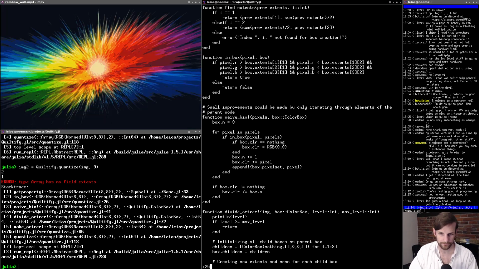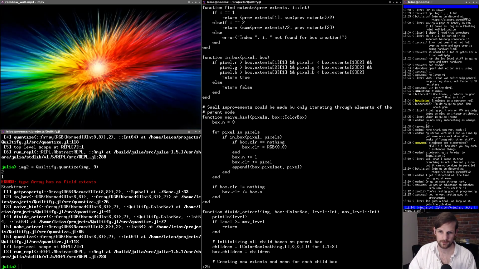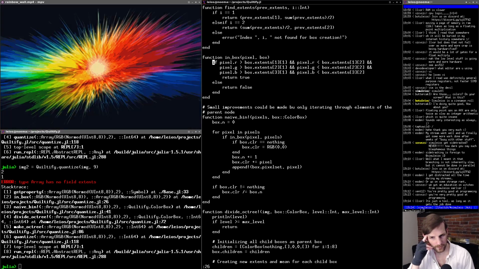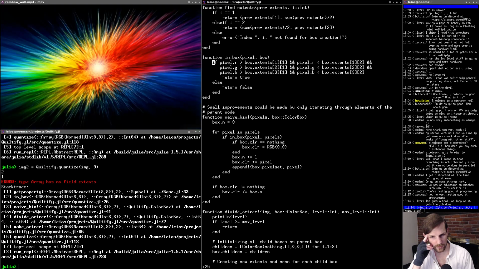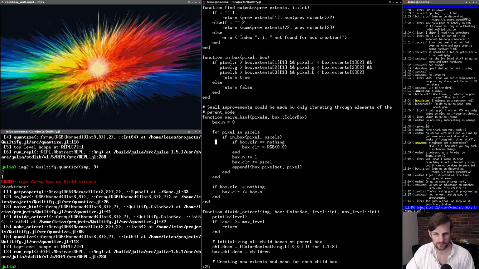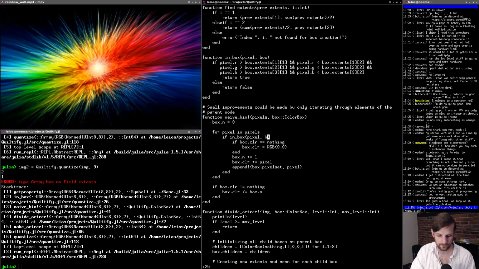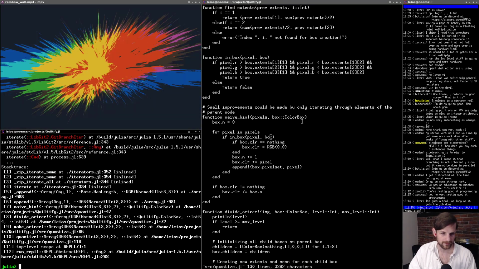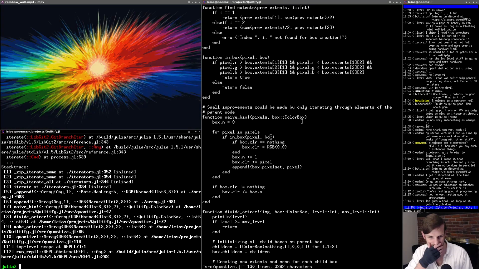Array has no field extents. Okay, let's go to line 26. If in box, pixel box, so for pixel in pixels, where are we using, so inbox, if inbox pixel, oh, I see what I did wrong. If inbox pixel in, and I need box, is what I need. Yep, that's what I need. Try it again. Okay, one day this will work. This is on line 47.